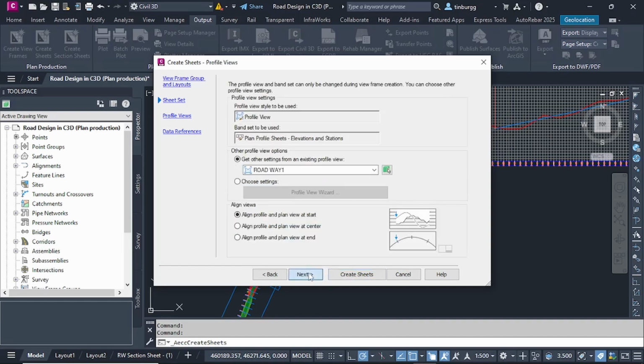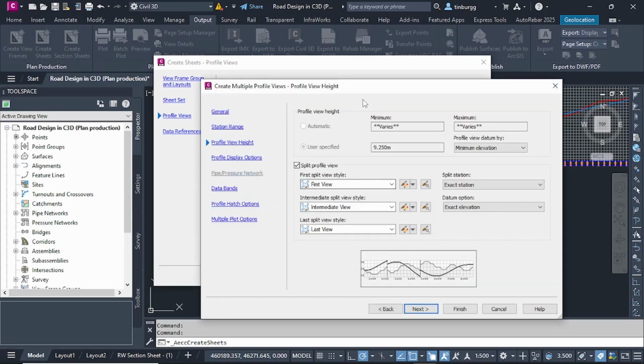So next, we go to the profile views. On the profile views, the profile view style to be used, we are going to use this style which we already chose. And then the band set to be used, we are also using that. Other profile view options, you can choose to get settings from an existing profile view. You can select a profile view here, or you can click on this to select it from your drawing area. What I'm going to do here is choose my own settings. When you select this, it will allow you to load the profile view wizard to make your own settings.